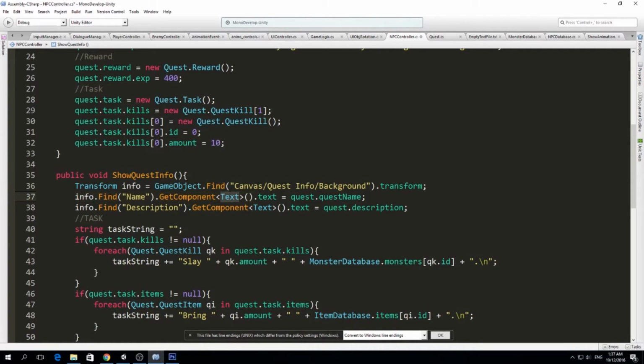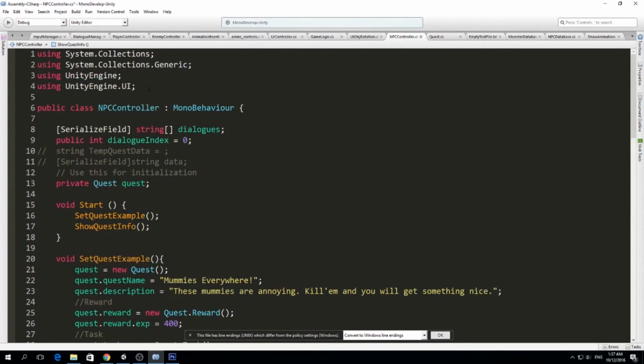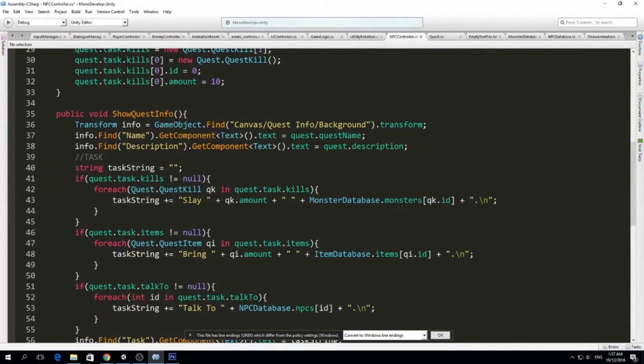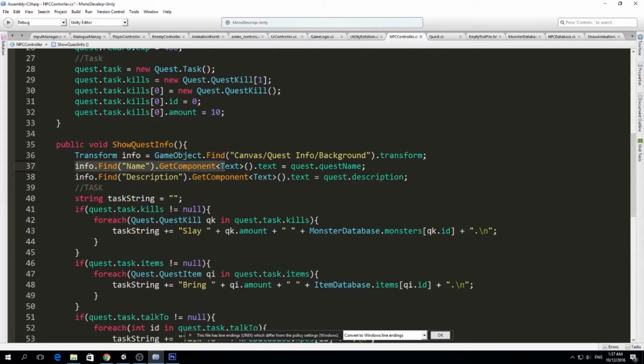And remember, if you want to get component text, you need to be using unityengine.ui. So anyways, as I was saying, I find the name and get the component text, get the text, and set it to the quest name. So I just get it here. Then the info.find description. So I'm setting the description of the quest, and here just set it to the quest.description.